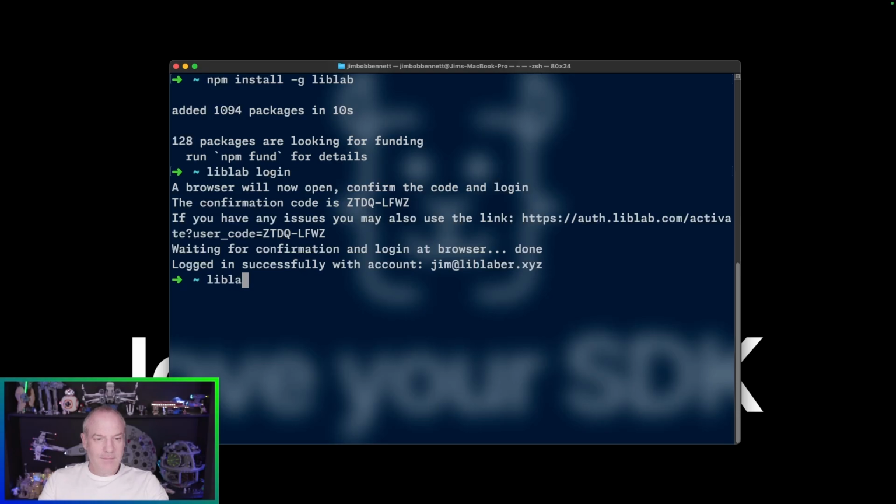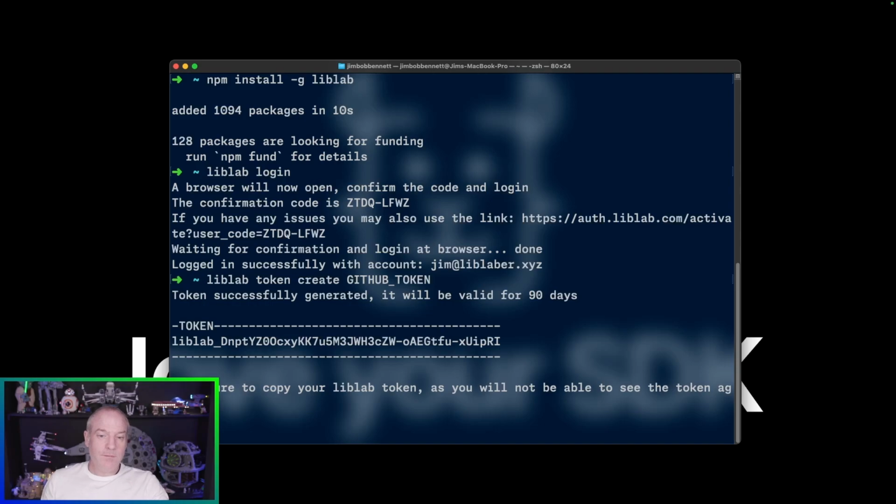So I go liblab token, create, and I'm going to call my token GitHub token. Now by default, this token lasts 90 days, but I could change that if I wanted to. Good practice right now, set a calendar reminder for 90 days time to renew this token. Now the only thing I need from this token is this middle bit here. I don't need the underscores, I just need this middle bit here. So I'm going to take a copy of this token, and this is the only time I'm going to be able to see this. If I lose this token, I have to generate a new one.